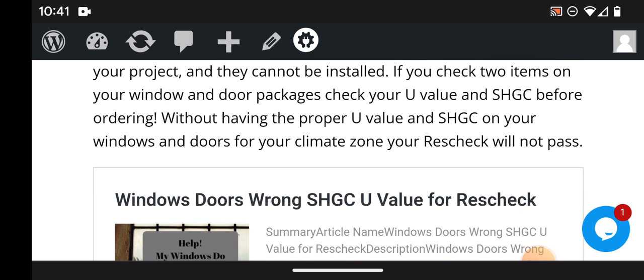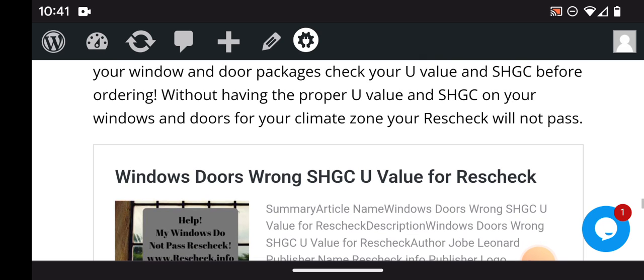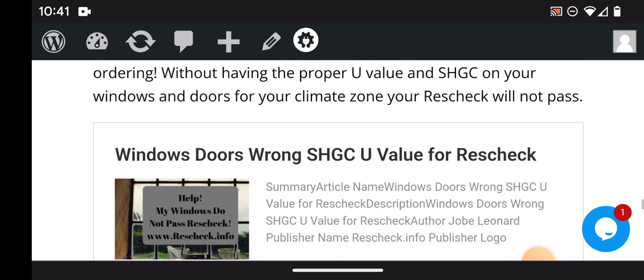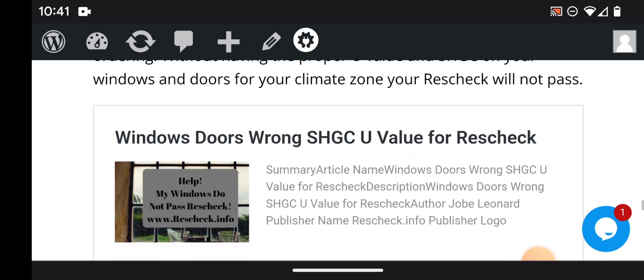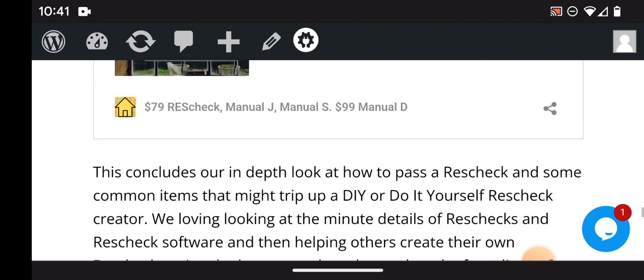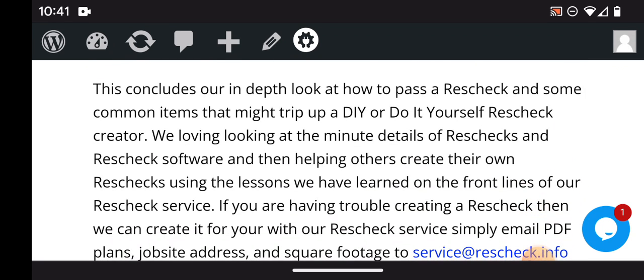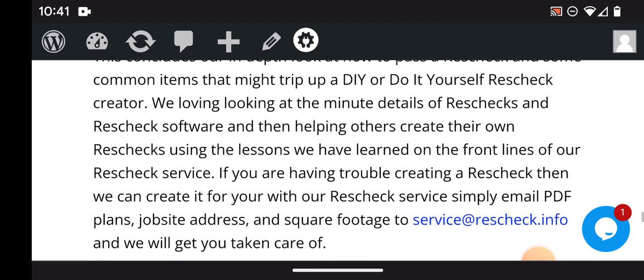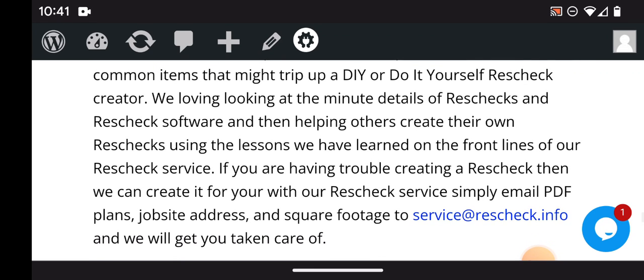If you check two items on your window and door packages, check your U value and SHGC before ordering. Without having a proper U value and SHGC on your windows and doors for your climate zone, your Rescheck will not pass. This concludes our in-depth look at how to pass a Rescheck and some of the most common items that might trip you up in a do-it-yourself Rescheck creator.